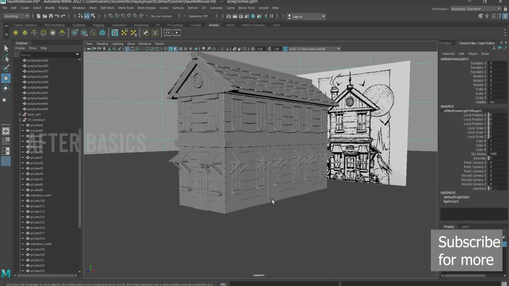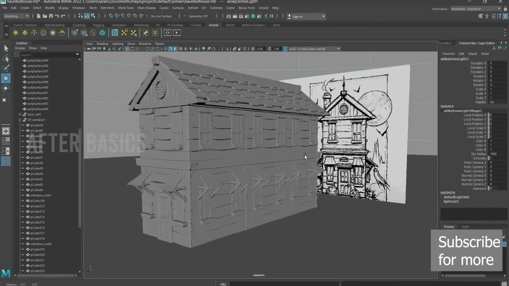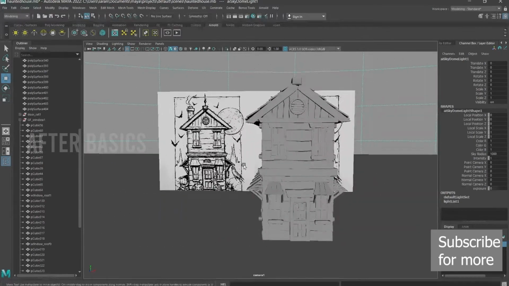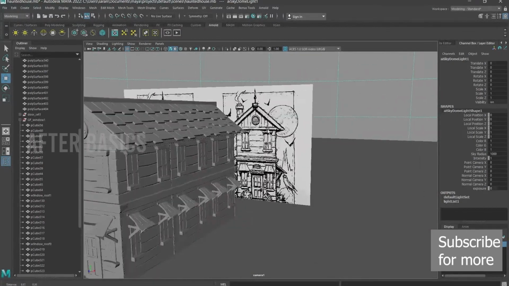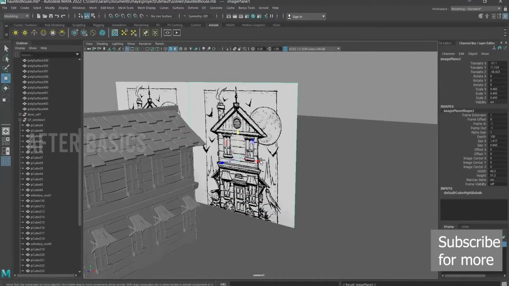Okay, today we will be looking at this house. I made this during my free time. So as you can see, this is the real image. I will show you.